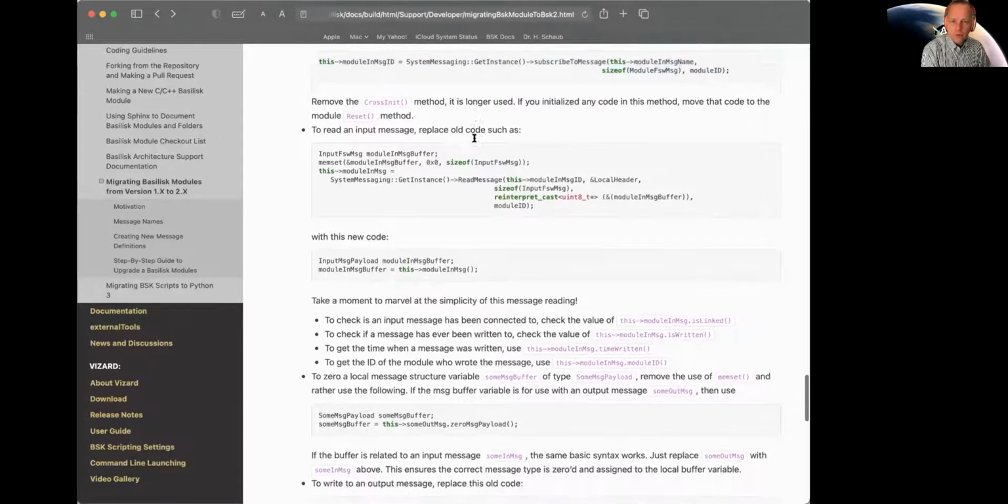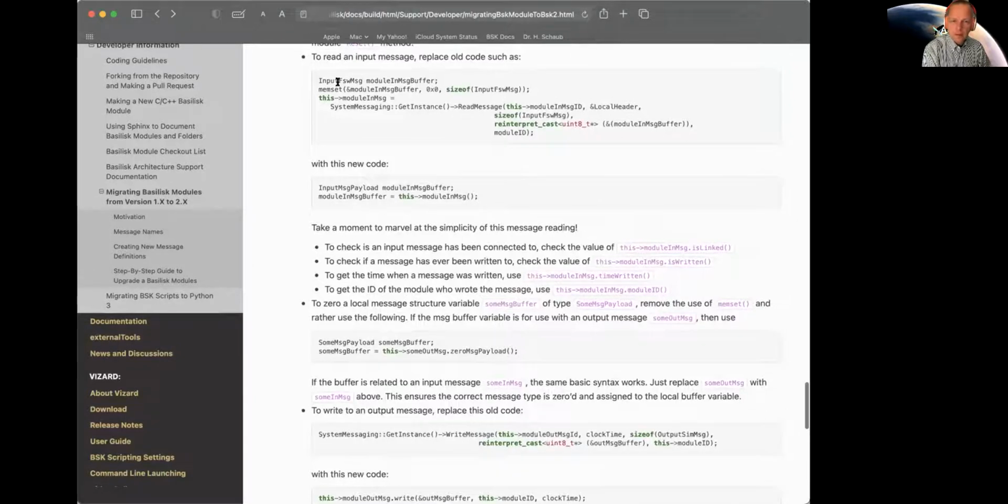To read code, this gets interesting again. Before, in Basilisk 1, we had to do all this stuff. You'd create some input flight software message, and give it a name. Then you had to zero it with this dangerous memset, and then you have to have all this code and remember what to write. Good luck doing all of this. This gets replaced with something slightly modified. Instead of input flight software message as a type, we would have input message payload. So this could be attitude guidance message payload as the type, and then you make your buffer.